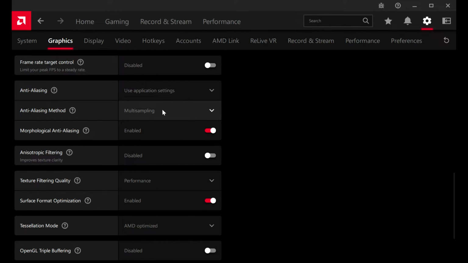Multi-sampling anti-aliasing method, I keep multi-sampling. That coincides with anti-aliasing, excuse me. Morphological anti-aliasing, I keep enabled.